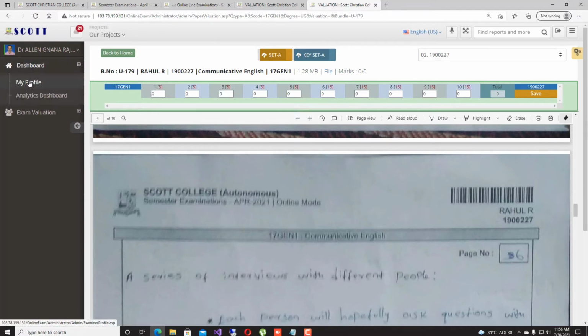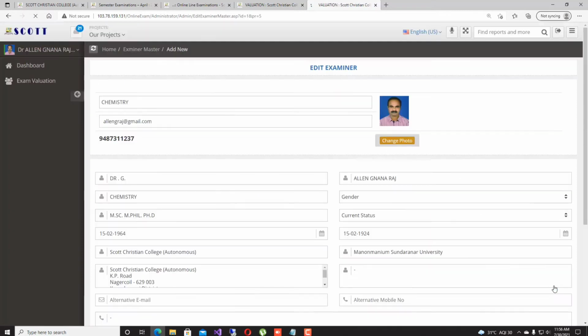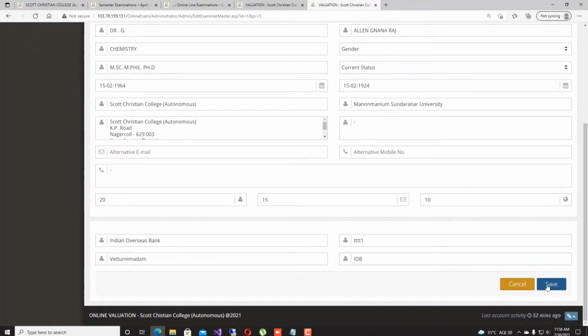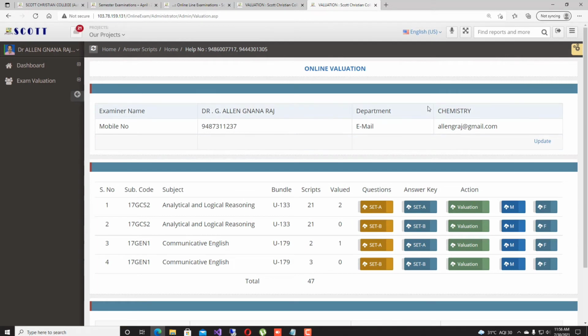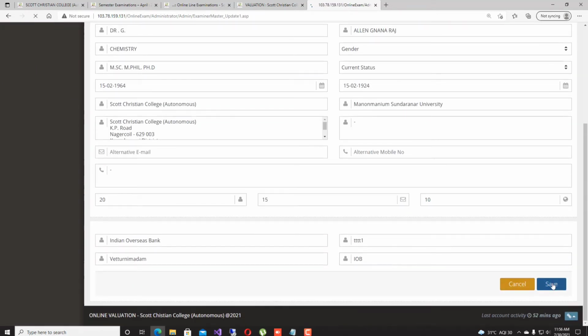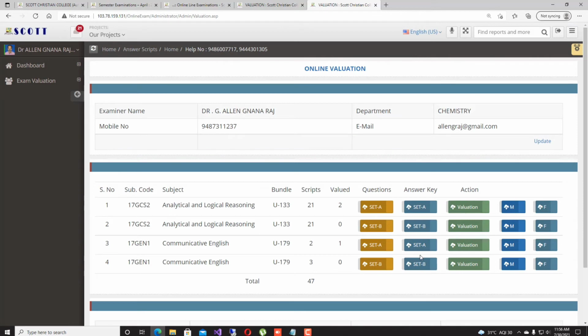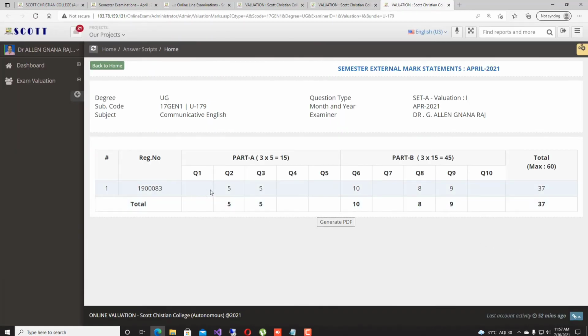Then you start my profile. The examiner's profile will be open. If you want to edit it, you edit and then you save it. Put update, then save. Then you go to exam valuation, open paper valuation, and you could check all the contents which you have given, on which you have given marks and all.